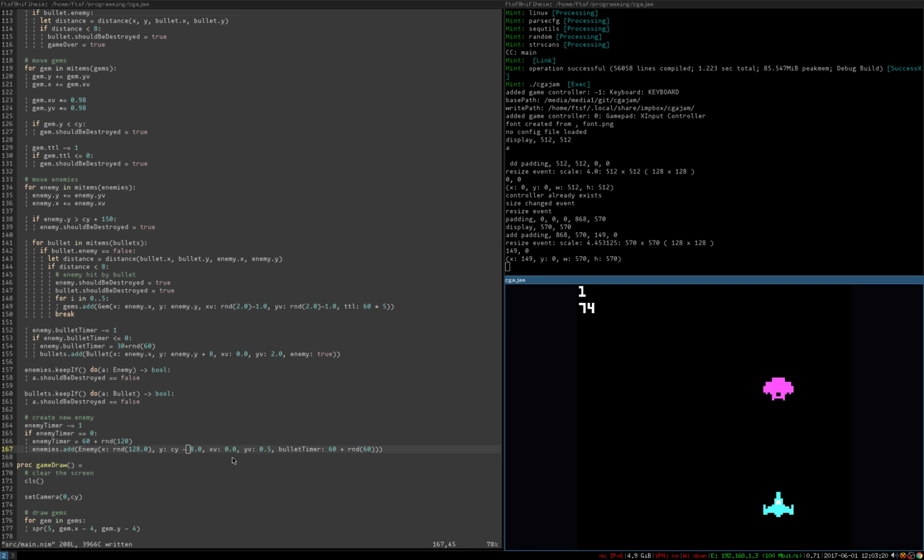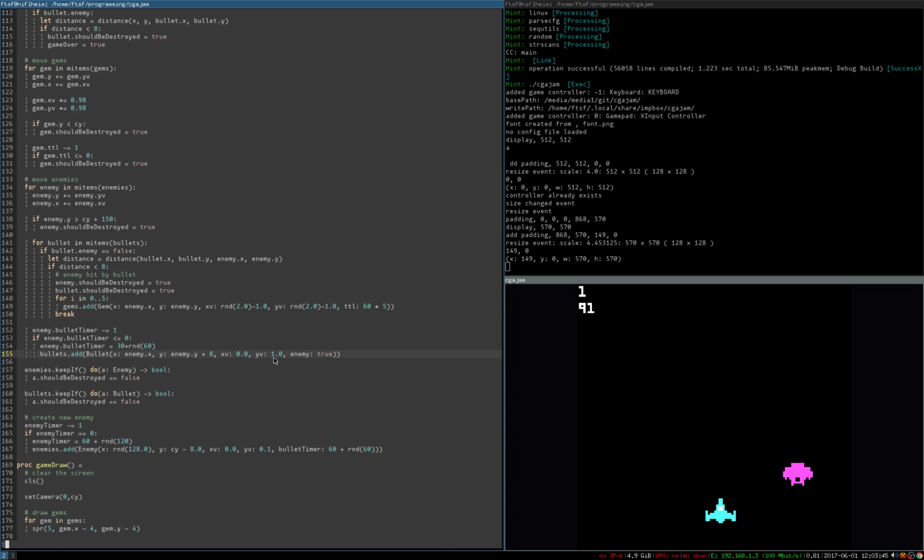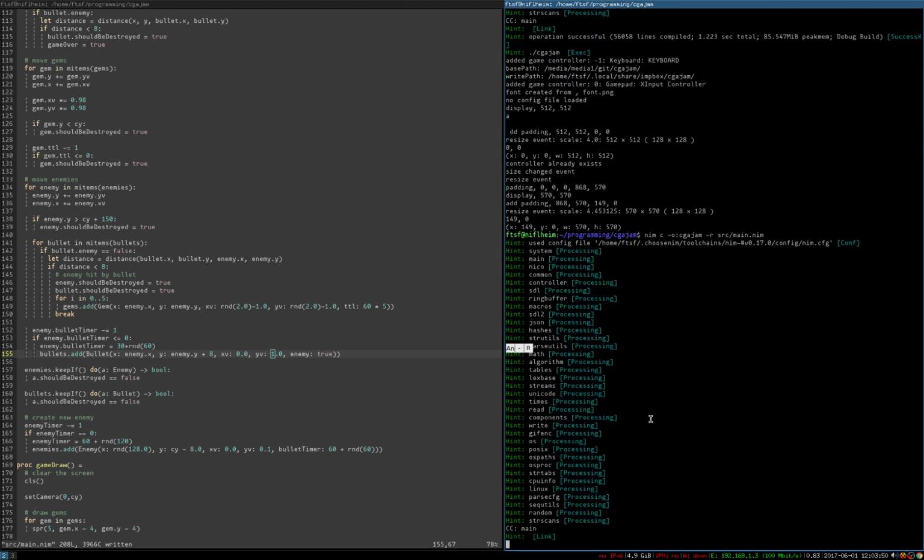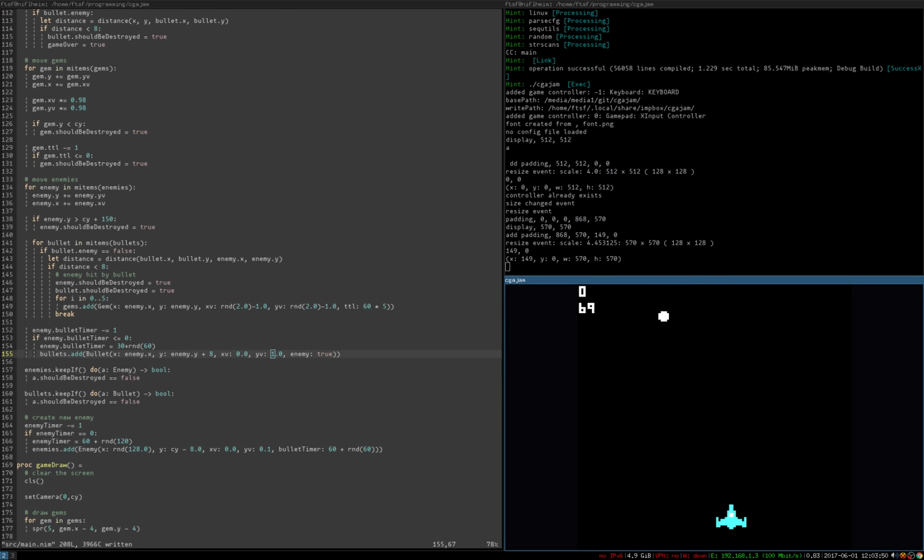So now we're moving a lot faster because everything is moving. So we can slow the enemy down. And enemy bullets can go a bit slow as well. The enemies are still moving too fast. Yeah, it's right.